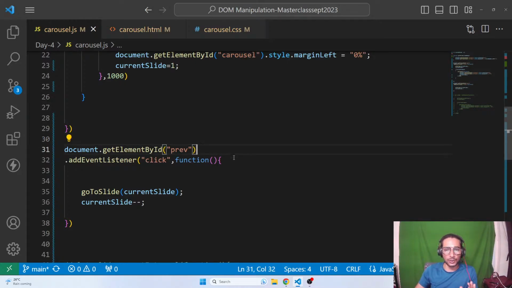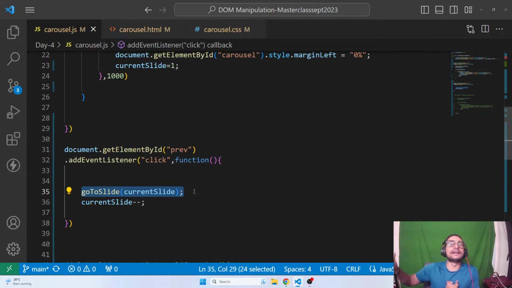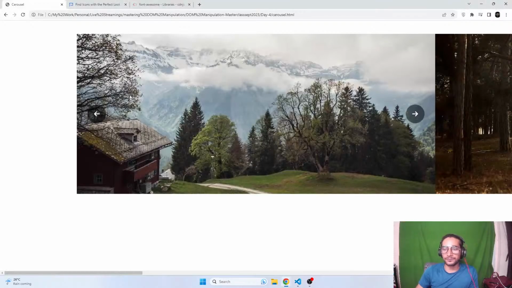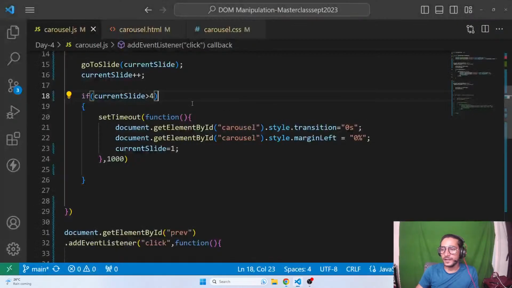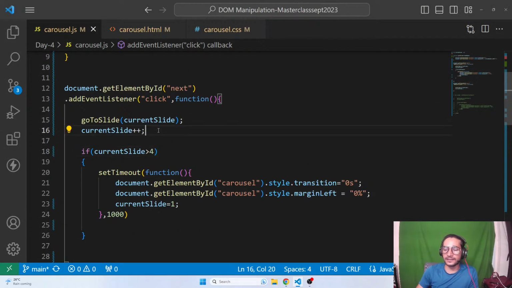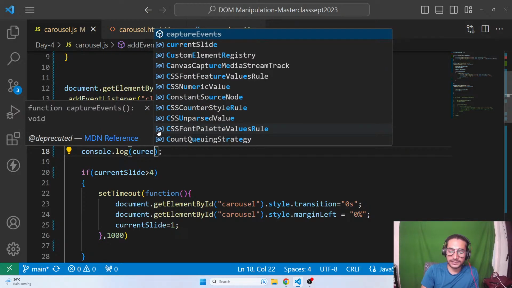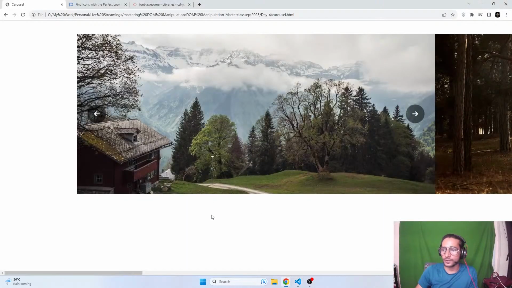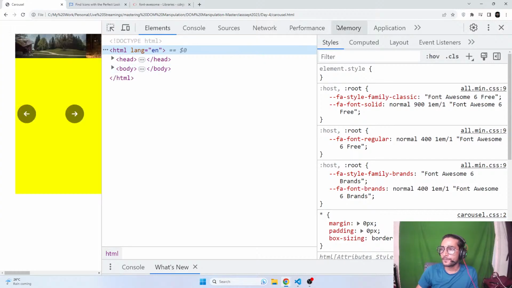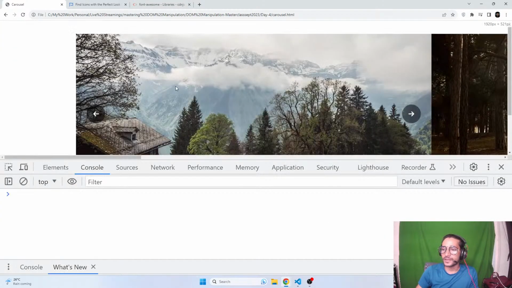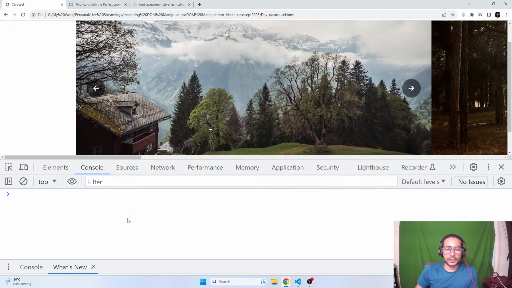Okay. See guys, the issue is initially it's going to current slide, and current slide is already incremented. That's why the problem is. If I have to show you, let me print the current slide after everything that I do. So console.log current slide. Guys, please focus everyone, okay? Please focus here on the console.